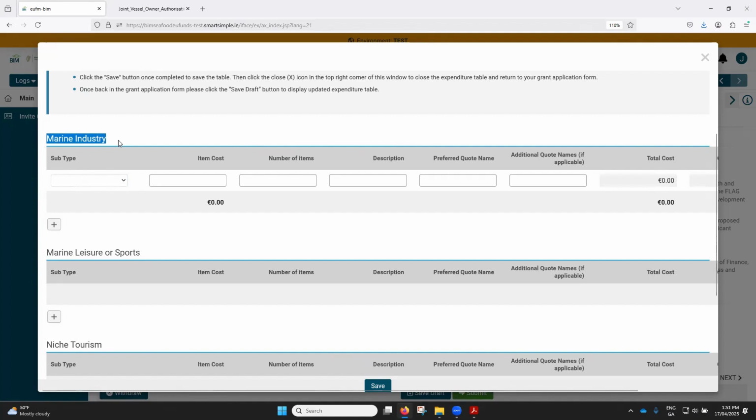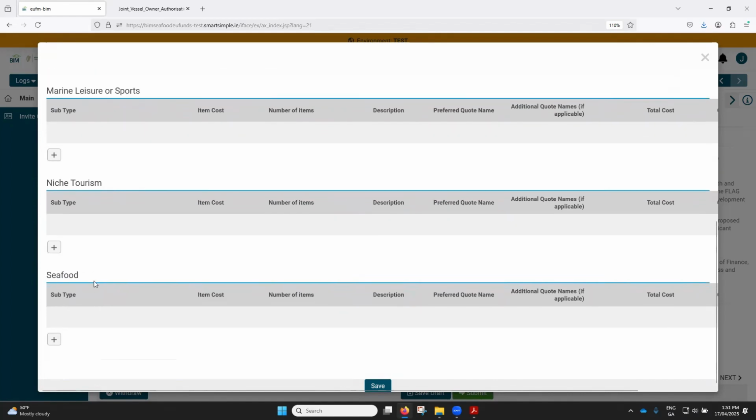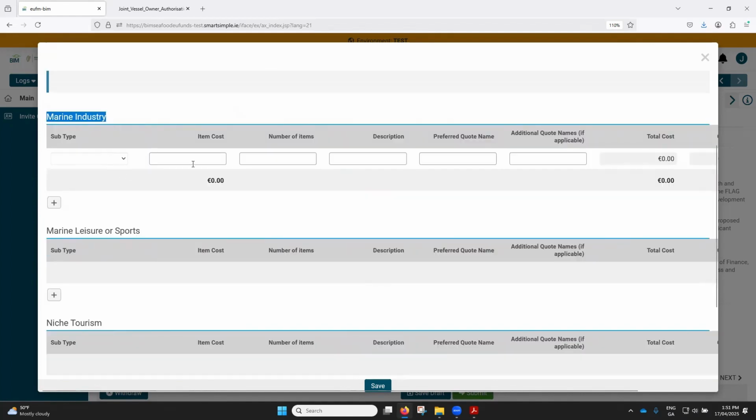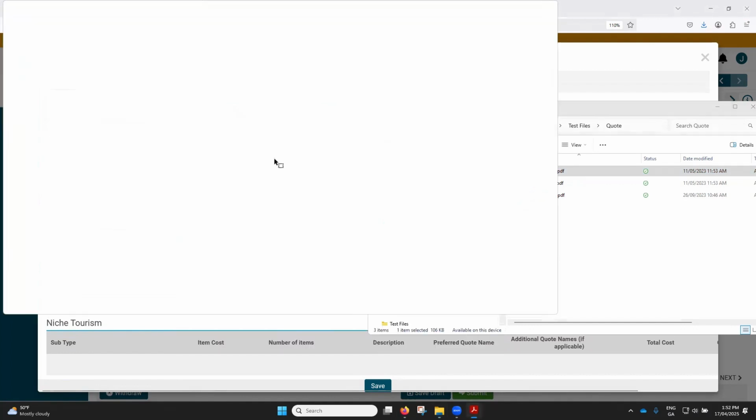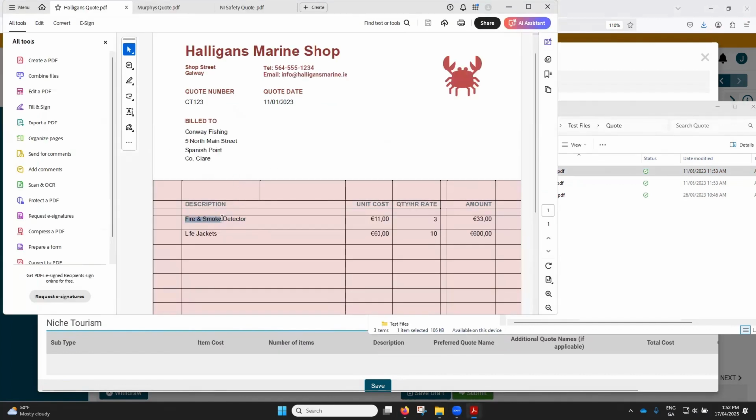So I could either be under the section of marine industry, marine leisure or sport, niche tourism, or seafood. So depending on the grant rate here, no matter what, I'm going to stick with, and I think I'm in as a small scale coastal fisher. So let's say if I click here, non-capital investment, I'll have a look at my quote here. Okay, so my quote here was for, let's say I'm going to go with preferred quote for Halligan's for the first part. So I'm going to get fire and smoke detector.